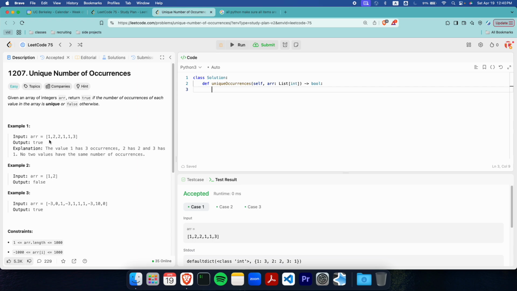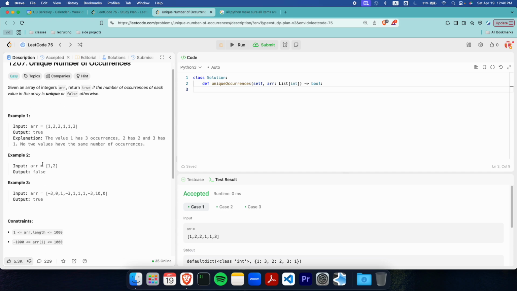So for a given array, we count all instances of a value, and if the counts of all of those values compared against each other are not equal, then that's true. Every single occurrence, the number of occurrences of each value in the array is unique. But it'll be false for 1 and 2 because they both have an occurrence number of 1. So that would be false.